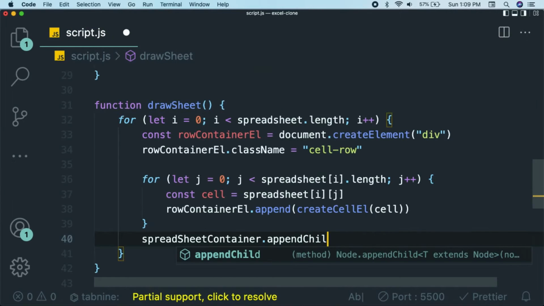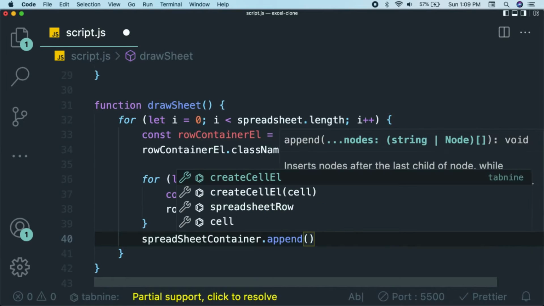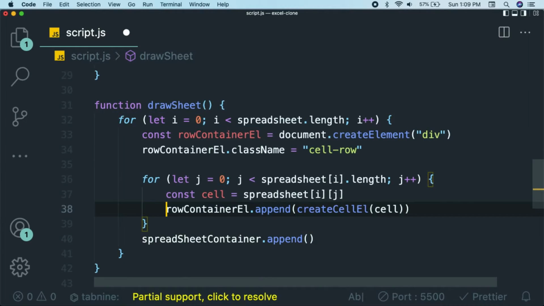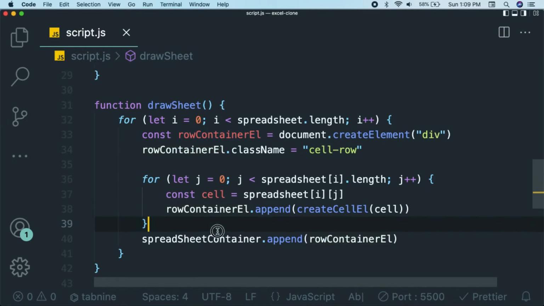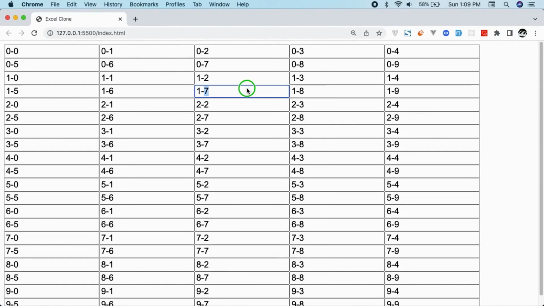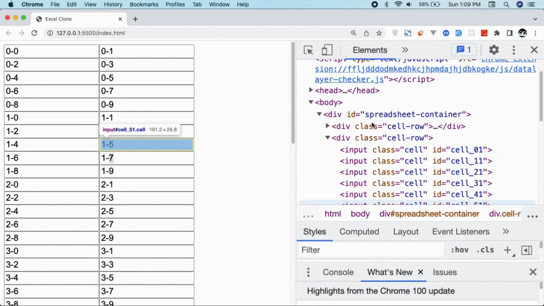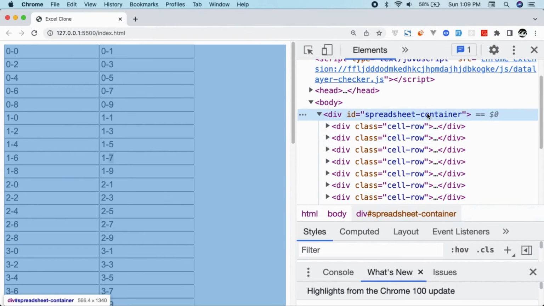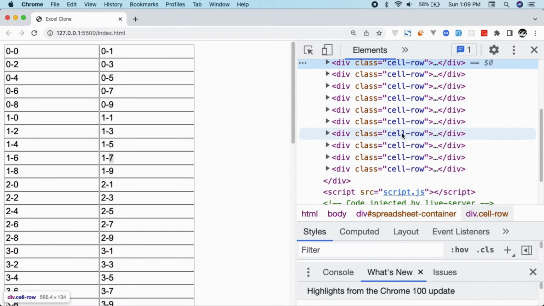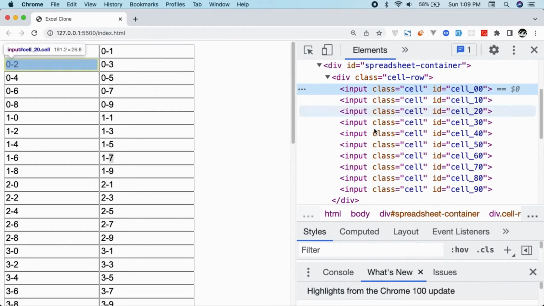So append is also fine. I think I get confused sometimes. The function may also be appendChild, I'm not sure, you can check it out. So the row container, we have attached it to the spreadsheet container. Now if we check again by inspecting, you should see that the elements are grouped now. As you can see, inside the spreadsheet container we have cell rows, and each of these cell rows has 10 cell elements, depending on the number of cells that you've defined.